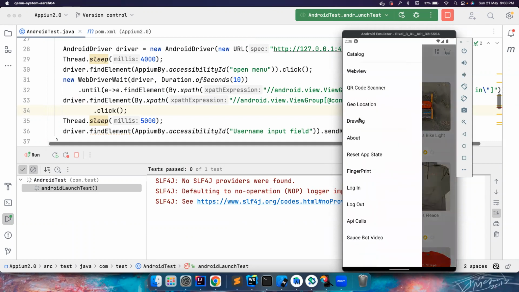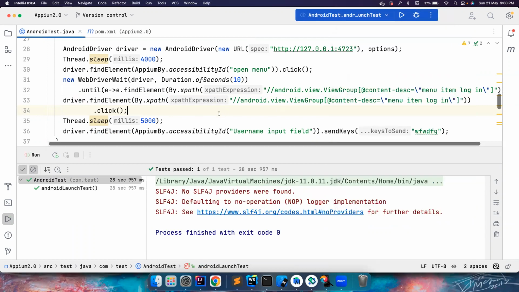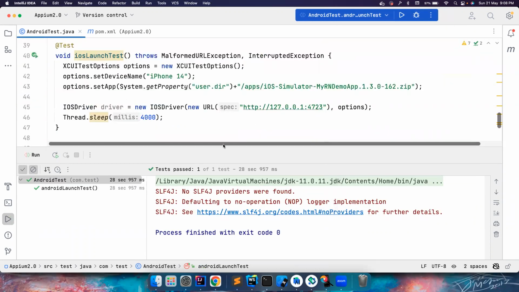Let it click on the hamburger. It should click on login, and then it should enter something into the username field, right? So it's waiting for 5 seconds. Yeah, and all the tests passed. Similarly, we can inspect the iOS app, right?